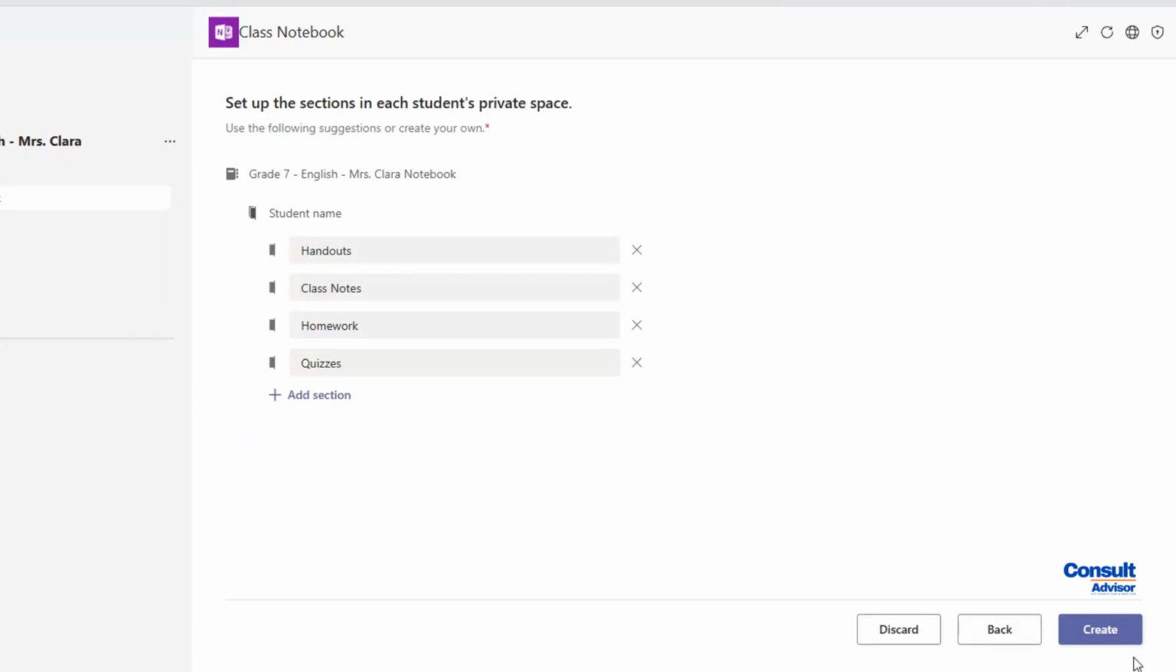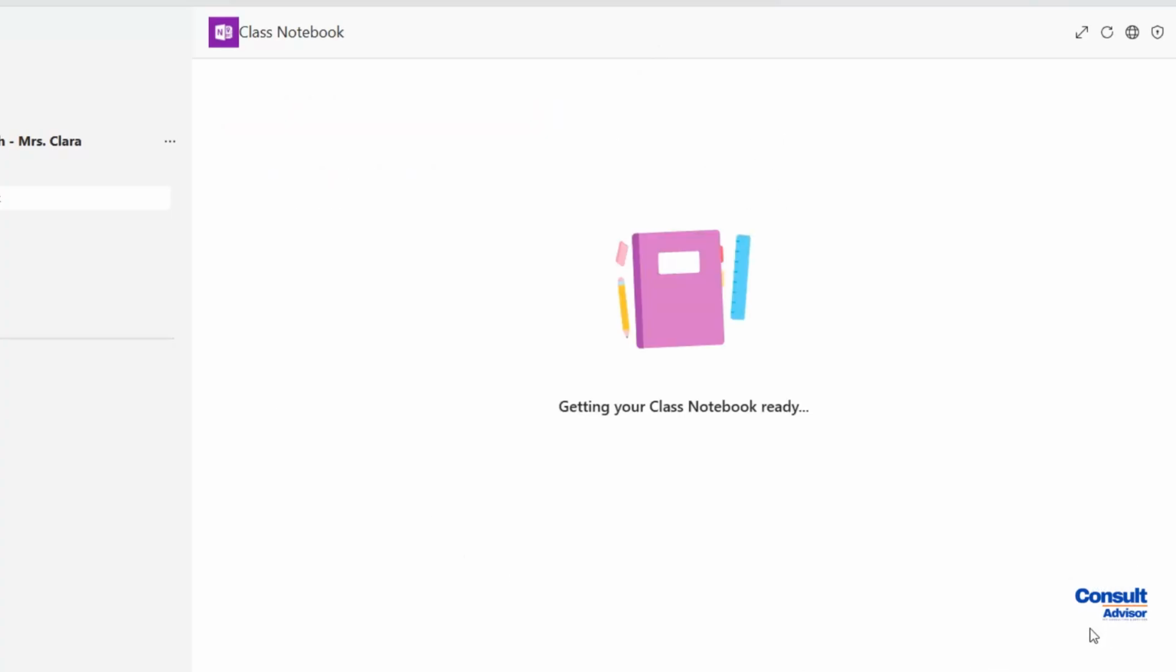Next, Teams will ask you to organize the sections that will appear inside each student's private notebook. By default, you may see sections such as handouts, class notes, homework, and quizzes. These sections help students keep their work organized. At this stage, you can remove a section you do not need, rename an existing section, or add a new one. For this example, we will add a new section and name it Projects. When the sections are ready, click Create, and Teams will automatically generate the OneNote Class Notebook.